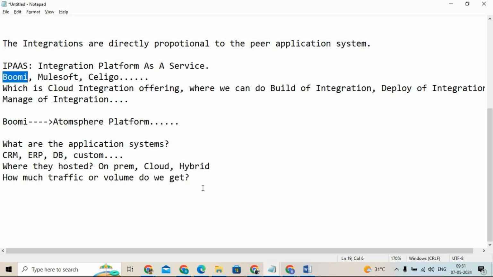We will design our integration in such a way that it accepts 1 lakh records or 1,000 records, whatever the count may be. Whether the particular Boomi or any integration tool we are adopting has the capability to accept this much traffic or not, we need to decide. We need to ask this question.